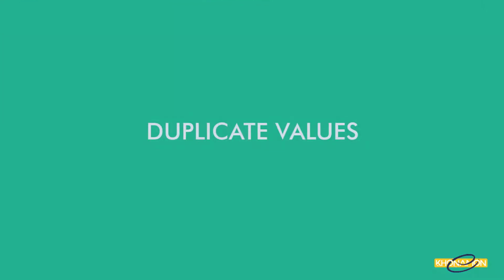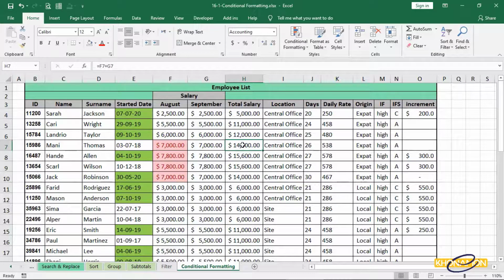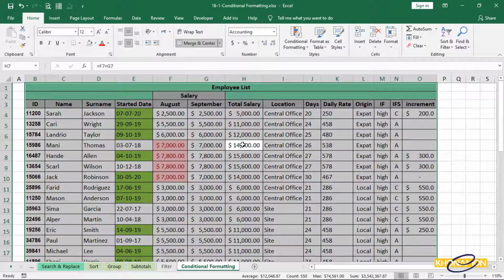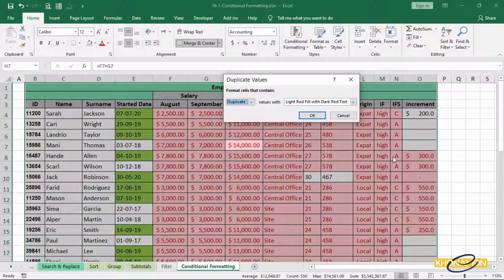Duplicate values. Duplicate values is widely used in forms. I select the whole list with Ctrl A, then select duplicate values from conditional formatting. I click on it. The Duplicate Values box is shown. Here we have two options, duplicate and unique. We can select what we need. I select duplicate, then for the highlight format, select yellow fill with dark yellow text.